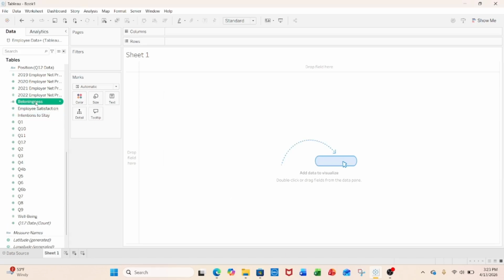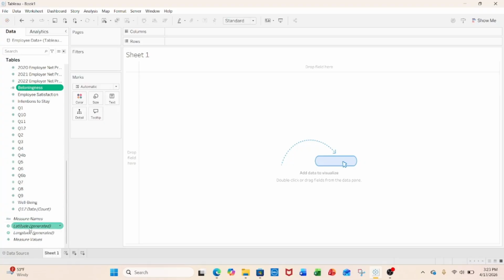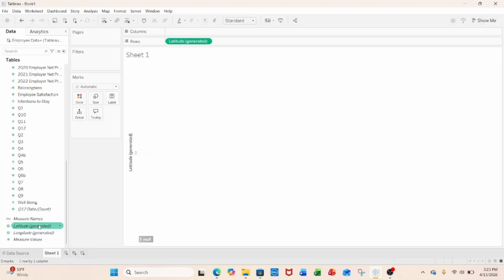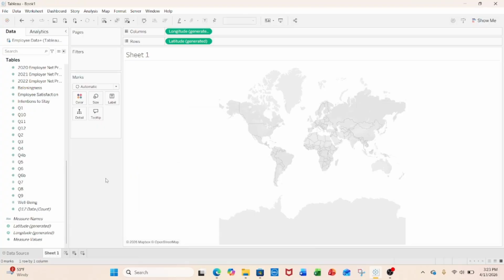So I see that over there now. And so to create our heat map, we're going to want to go down here to the bottom, and I'm going to double click latitude, and I'm also going to double click longitude. What this does is that it automatically picks up that I'm trying to do a map. You can also drag them over to the columns and rows, but this way it just automatically does it for you.